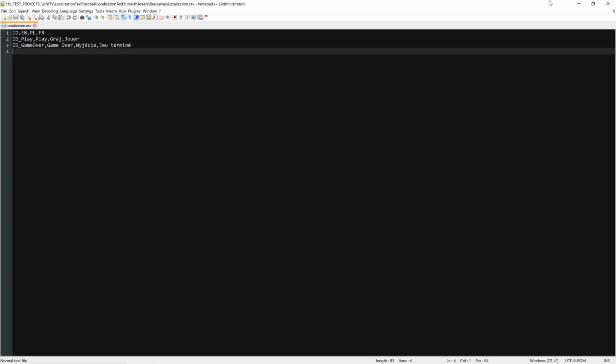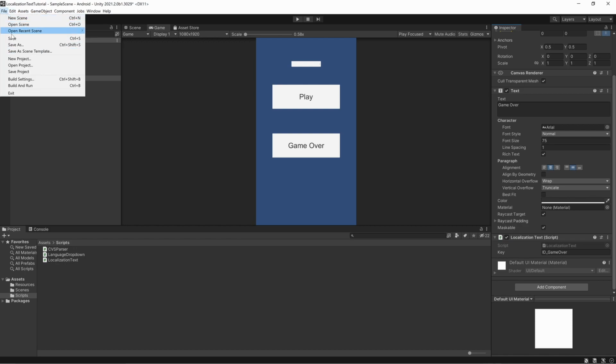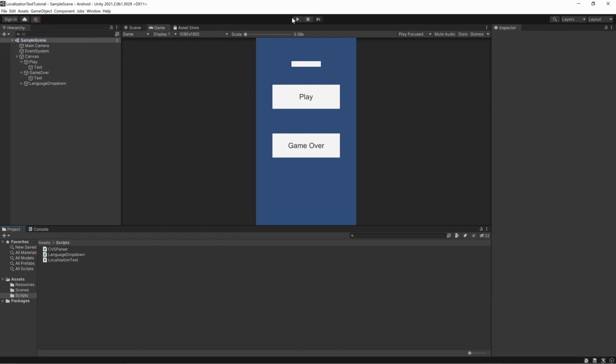If you want to add more translations, you just need to create a new ID inside your CSV file, and then basically use this ID inside your game. Just put the correct ID inside the script. So this is the game over script. Okay, so once you've done that, you can go to the file and then save. We can press play.